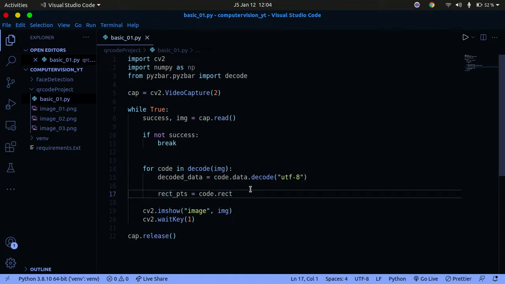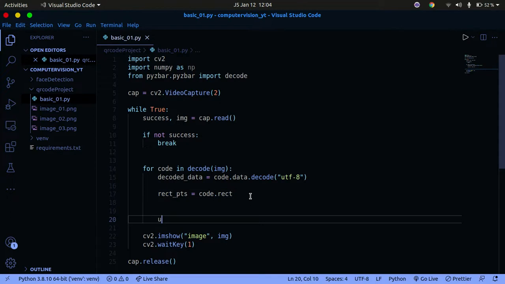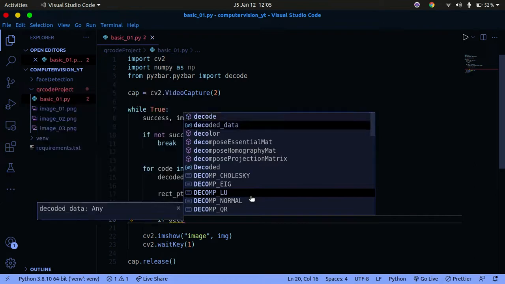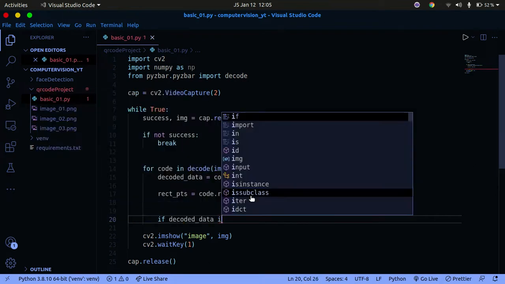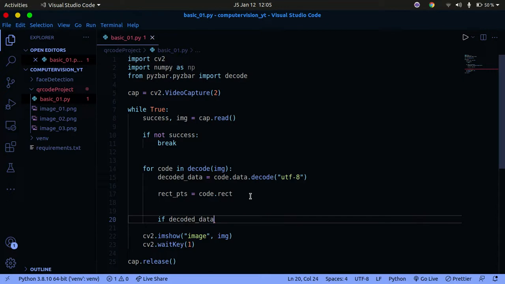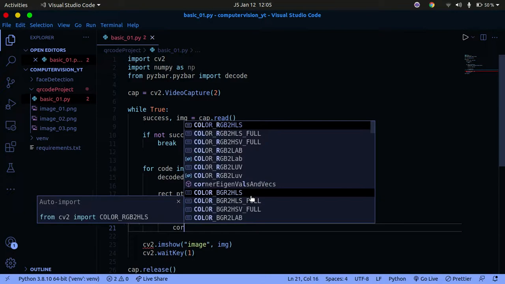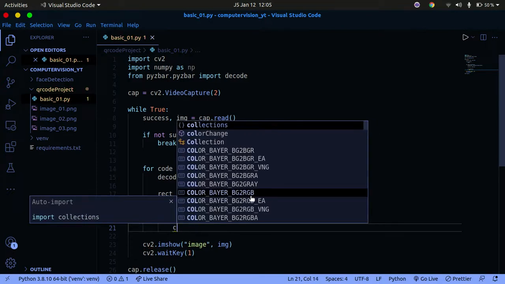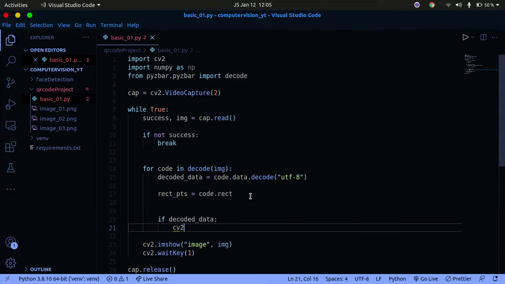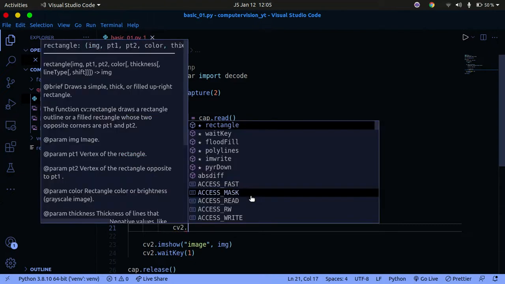So what I'm going to do now is check if I'm going to get information. So if decoded data, what we're simply going to do is go ahead and do color. We're going to draw a rectangle around that shape. So we're going to use the polygon values to draw that rectangle.